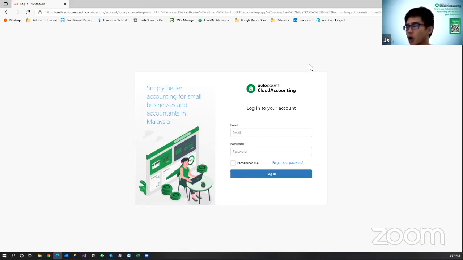This screen is the login screen of our cloud accounting. Assuming that you have already subscribed, you just key in your email. By the way, after you subscribe, a confirmation email will be sent to your email to confirm. Then you can log in. For example, this is an already subscribed email. Let me key in my username and password.